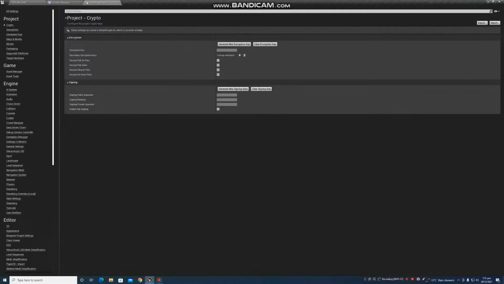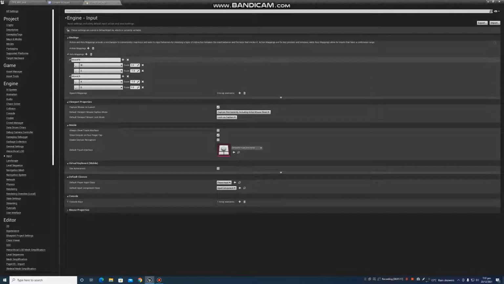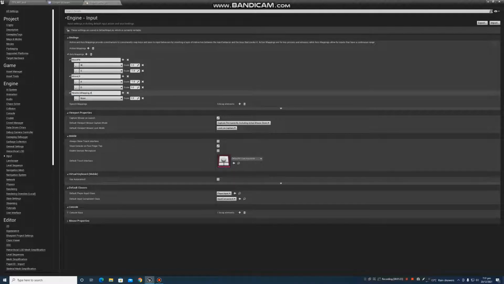Now I am going to project settings, and under inputs we have defined our inputs over here. Now let me add another input and let me call that Look LR. Look LR means look left and right when we move our mouse.